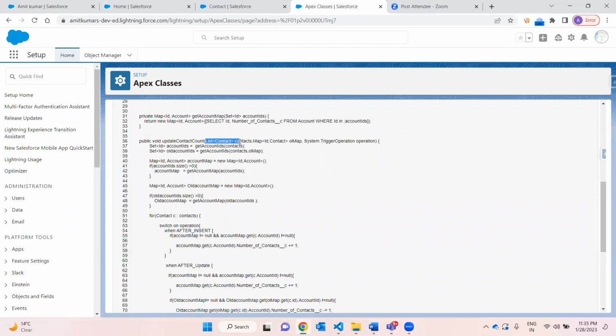So the first parameter is a list of contacts, right? Since we have written the trigger on contact, trigger dot new will contain a list of contacts, right? And this will contain a map. I am passing the old map, which will contain the contact ID as a key and the whole contact object record, and it will store the previous values. Here it is a system dot trigger operation. It's basically an enum. Whatever operation type we are passing, it will store the value, meaning after insert, after update.